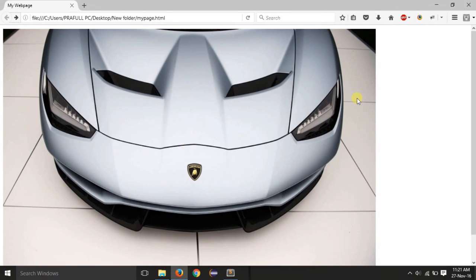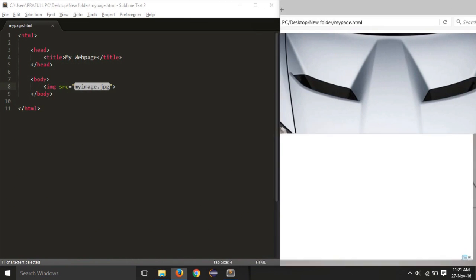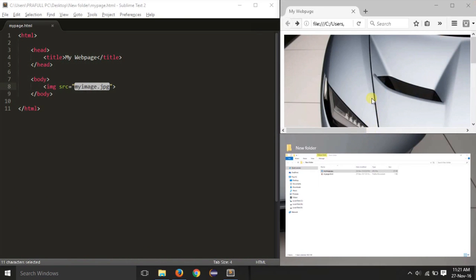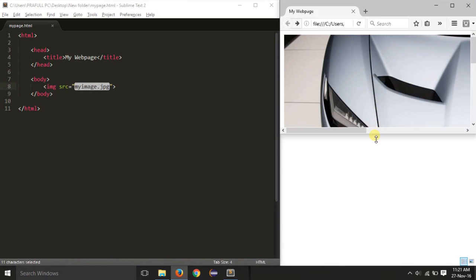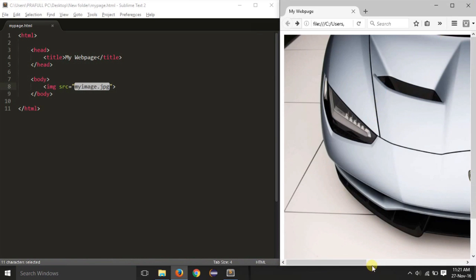Now you may say that this image is quite large in size and is not lining up with the rest of the web page. To adjust the size of images, we can use CSS. We will be talking about that in an upcoming video of the CSS tutorials. Till then we will be just fine with including images in our web page. Okay, so this was our image src. Now there is also one more attribute.